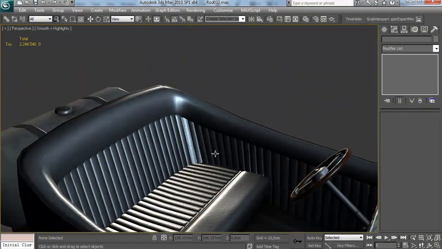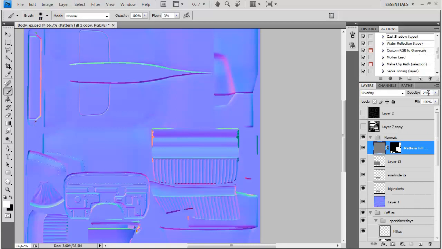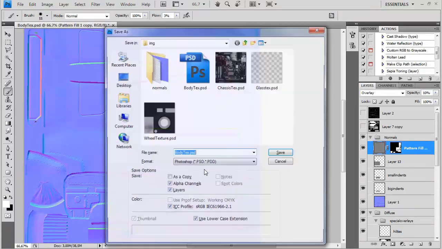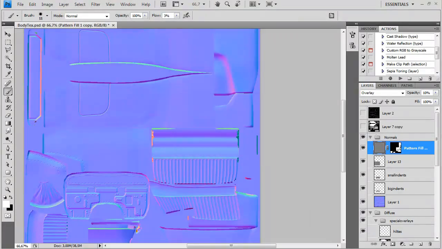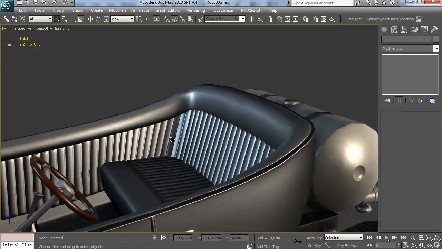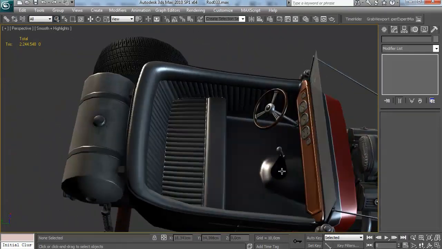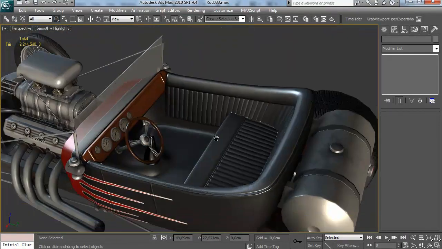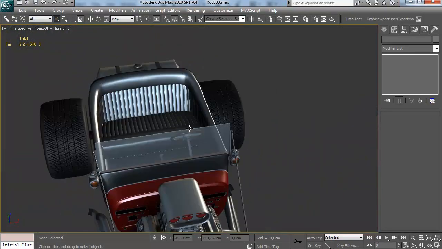With that done, that looks okay, but it's still a little bit too strong. So I've set it at 30 and it's still too much. I've got to take it down to 10%. Some slight noise in the texture. Yeah, that's looking okay.